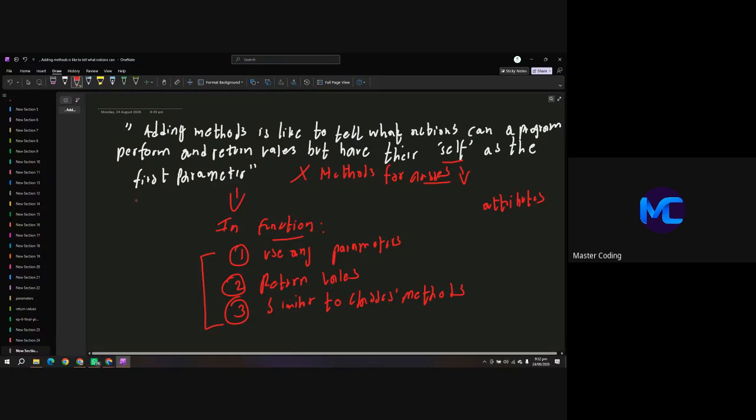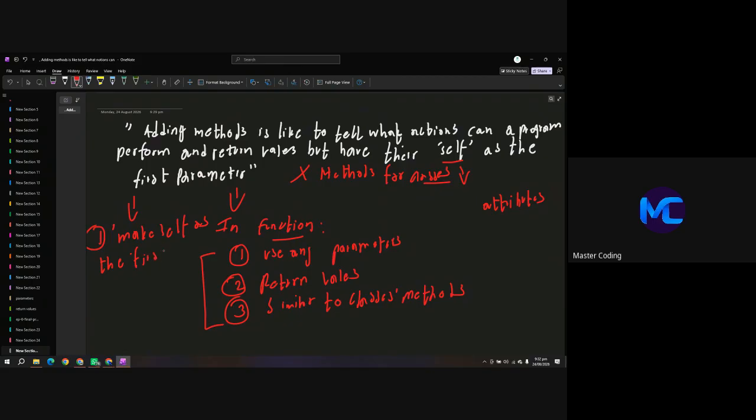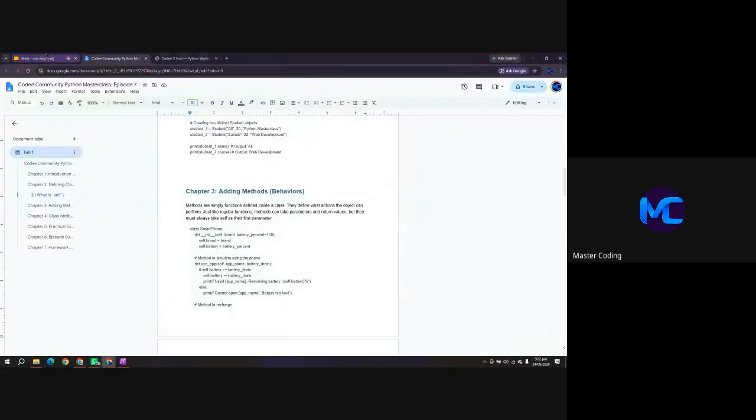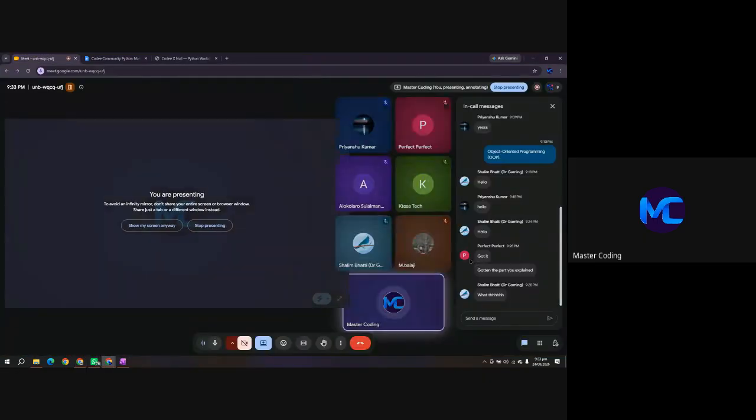In our classes, we usually need to make self the first parameter. And what if we don't? Then it will throw an error. Okay, it will throw an error. So this is called the thing. Okay, so have you got the point? Have you got it, or should I explain it again?